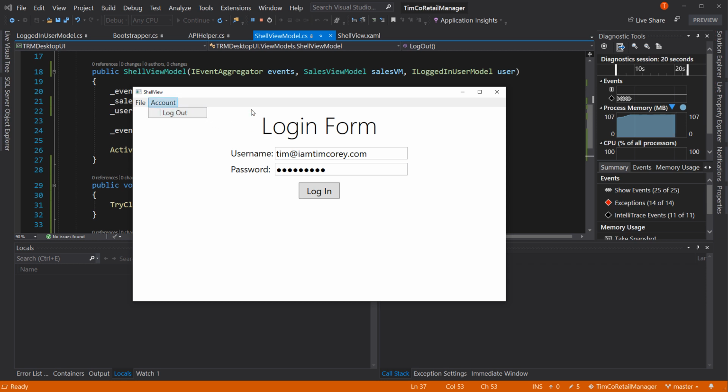Now notice I still have account log out, even though I'm on the login form, which I can technically click, but it's just frustrating because it looks like nothing's happening, even though something is. So what do I do about that?